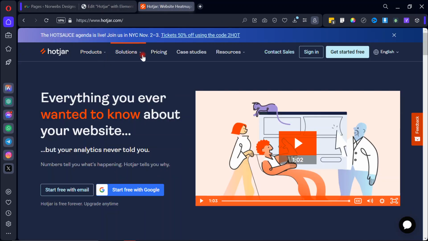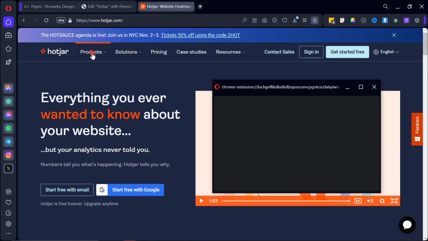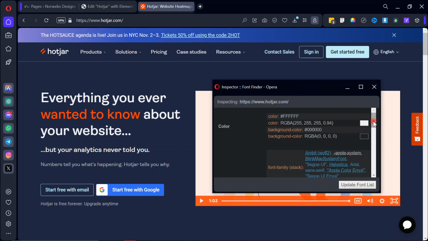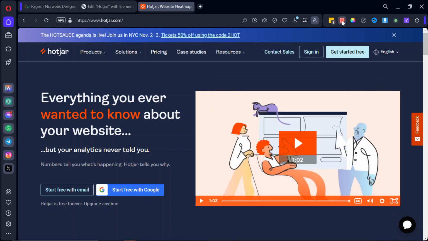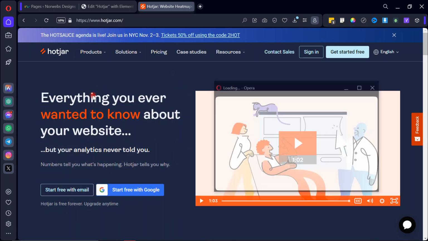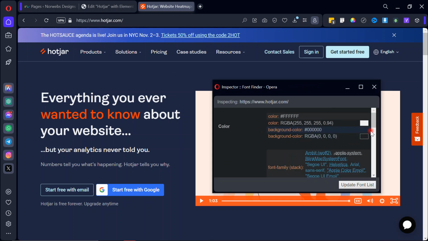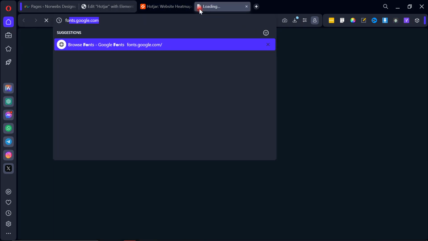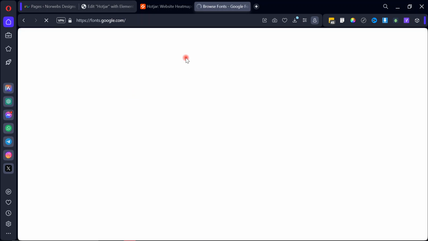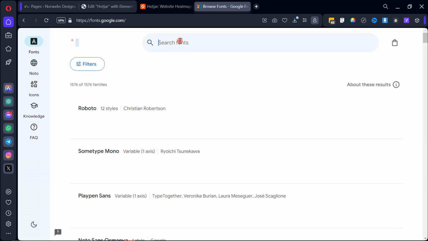Looking at this, what do we have here? We have a font. Let's see what the font there is. That's Ambit. They're using Ambit. Let me see. For this guy, same thing. They're using Ambit. There's a font called Ambit, and I don't know if you can find it in the free fonts. Let's see if it's there.